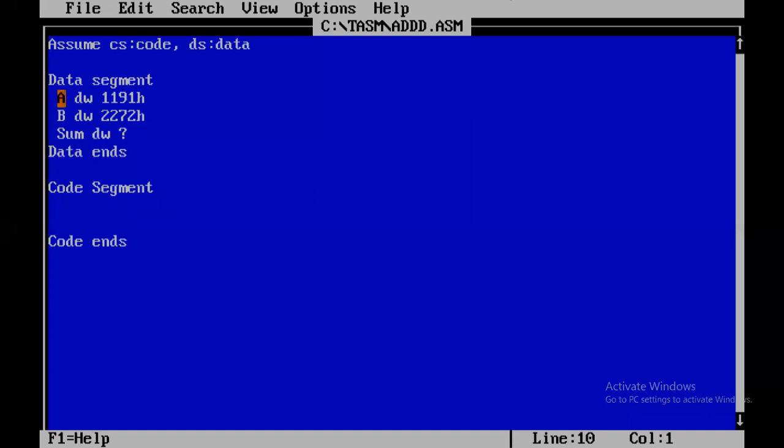So compulsorily you have to use the data word: A DW, B DW. Instead of C, I am using the naming convention sum for one register, that is also DW, because still in the data declaration part we don't know the result. We don't know the result, that's why we put the question mark. This is the fashion of declaration if we don't have any value. So this is the declaration part.